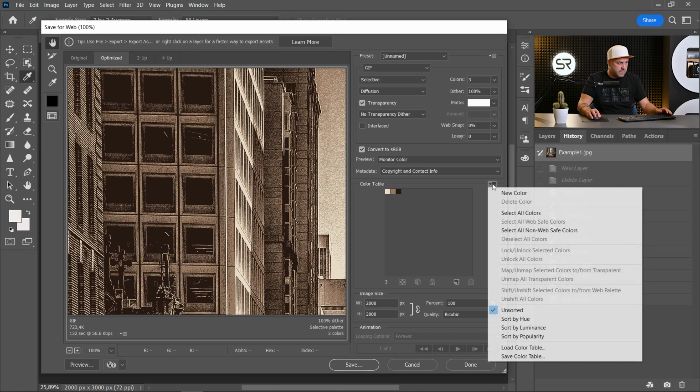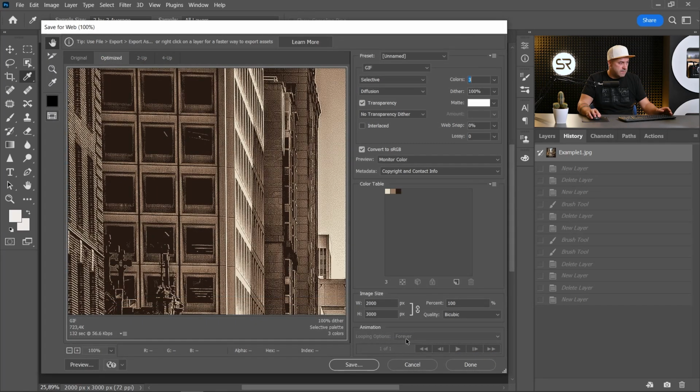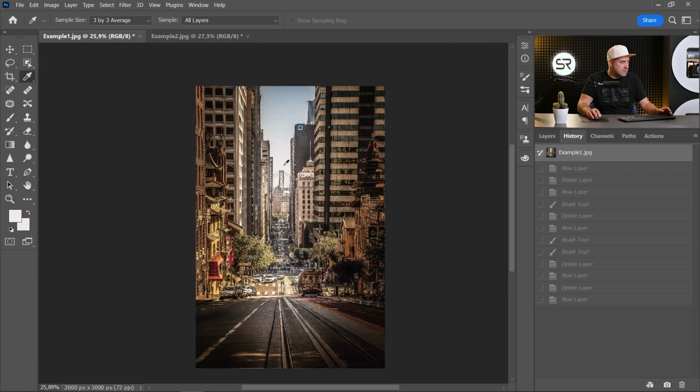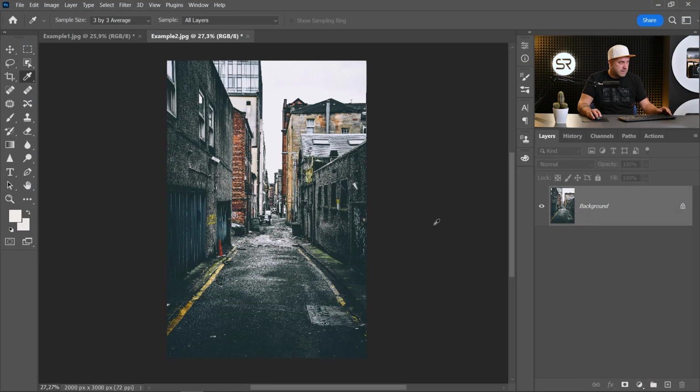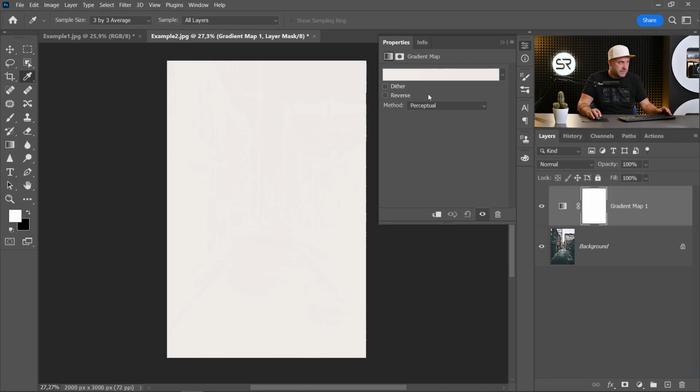Now let's save it. File, name it, for example, Table 1, save, and now we can close this window and move to the second image. Let's create a new gradient map layer.